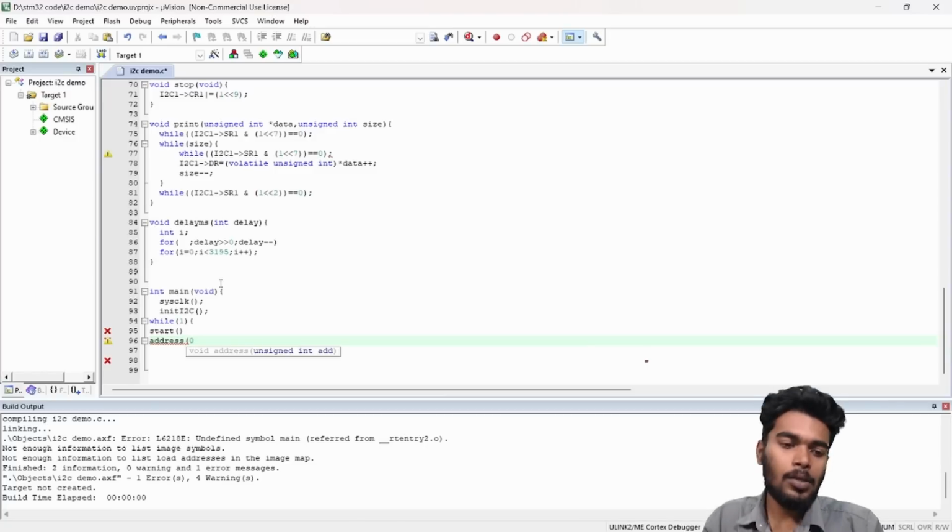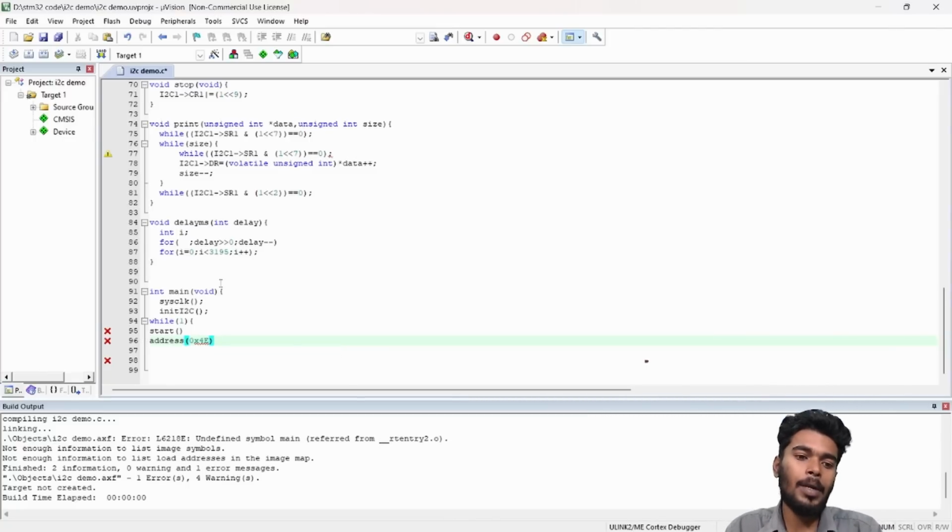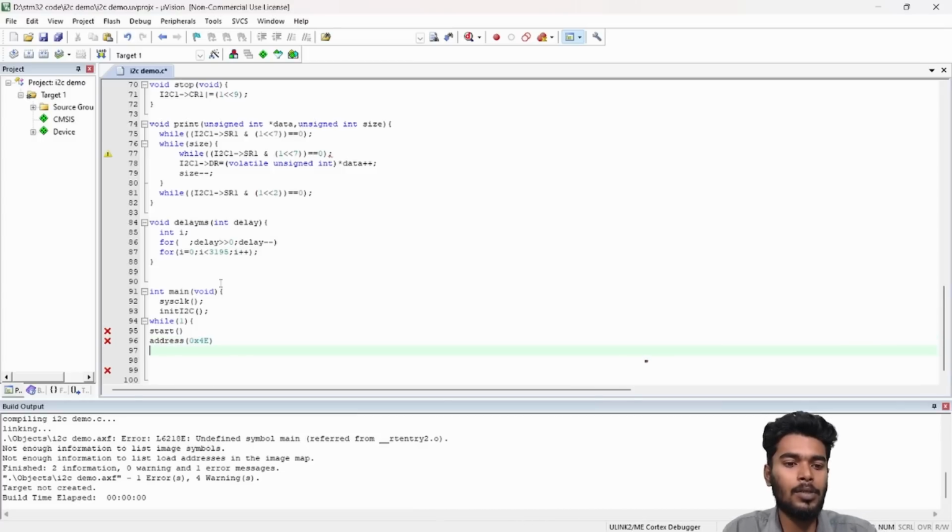What is the address? We are going to give 0x4E. What does 4E mean? I will explain it in the next class. Today we will develop the code. In the next class we will interface the slave with the STM32 controller. This is the address for the I2C slave. I will show that slave in the coming classes. We will just develop the code here.